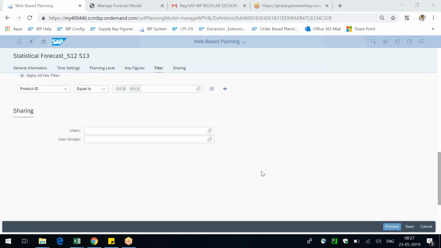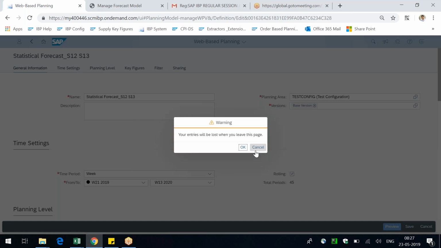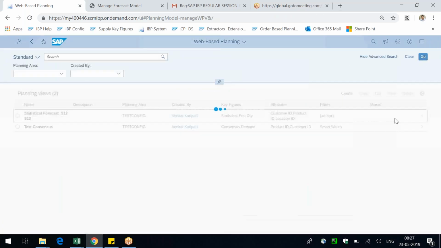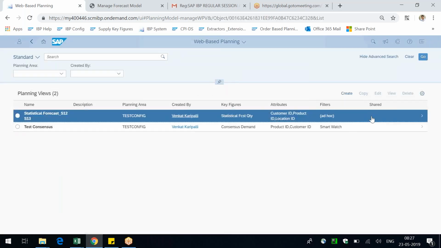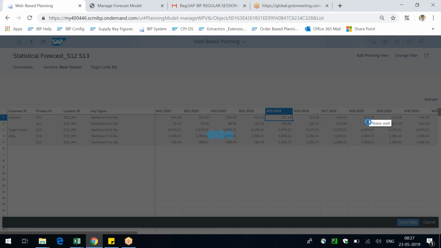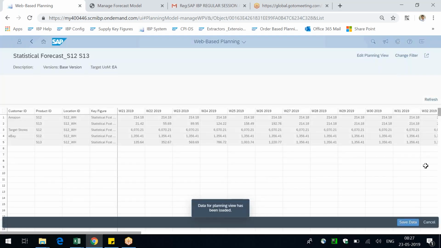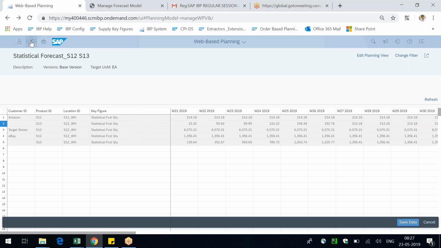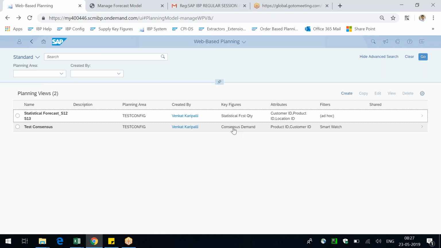Because you might ask a question that, okay, not this, sorry. Because we can actually display the data in tabular format in the analytics app also. Like, what's the point of coming in here? I think these are non-editable. Statistical forecast key figure is an uneditable key figure. That's why I think I cannot edit it. Whereas consensus demand is an editable one. So let me go here.